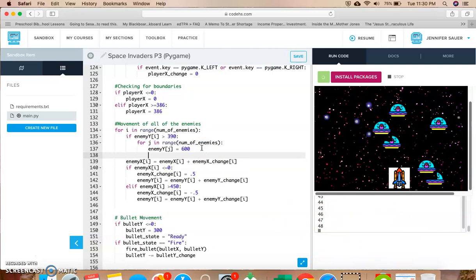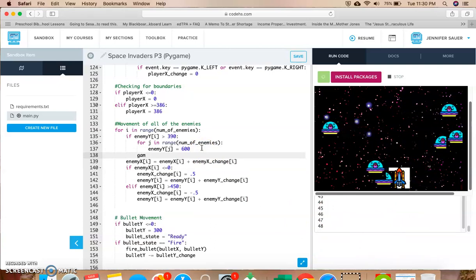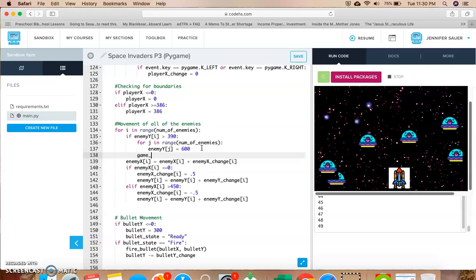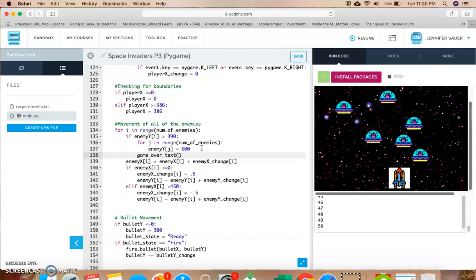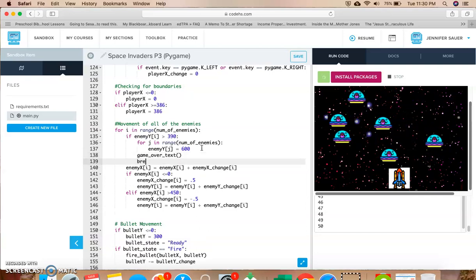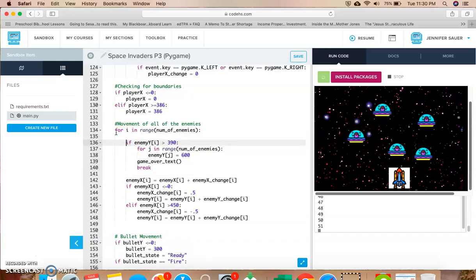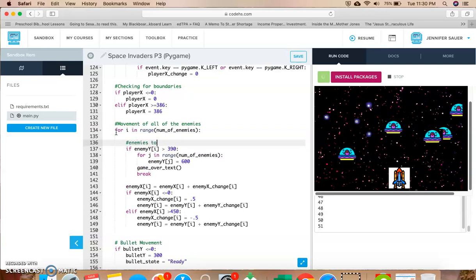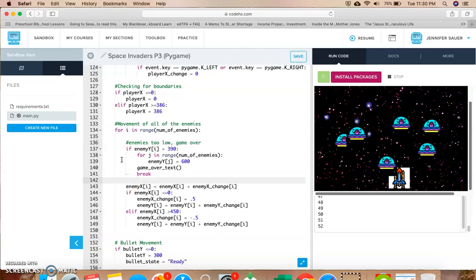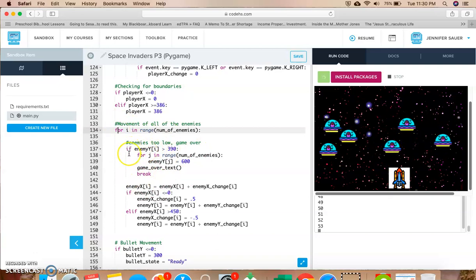And then we're also going to display game over. So this doesn't need to be in the for loop. I'm just displaying it once, but I'm going to call the game over text function. And then I'm going to break out of my for loop. So in here, even though this is part of this, I'm going to put a comment: enemies too low, game over. So we have this, and that's just kind of happening before I start moving my enemies.